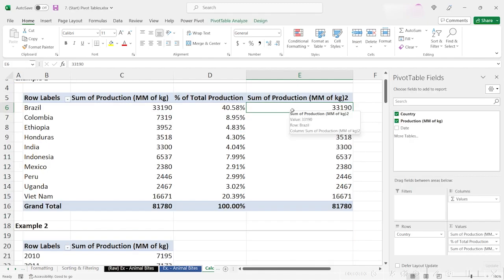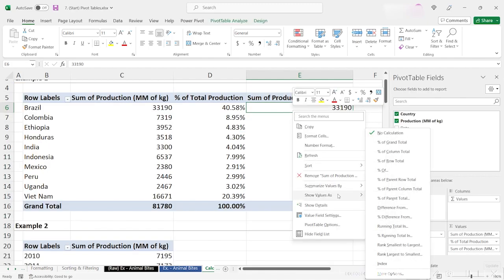Simply right-click on one of the values in the table, go to Show Values As, and now we can choose rank smallest to largest or largest to smallest. Smallest to largest would rank the smallest producer of coffee number 1 and the largest producer of coffee number 10. Largest to smallest would do the flip, where the largest producer would be number 1 and the smallest producer would be number 10.